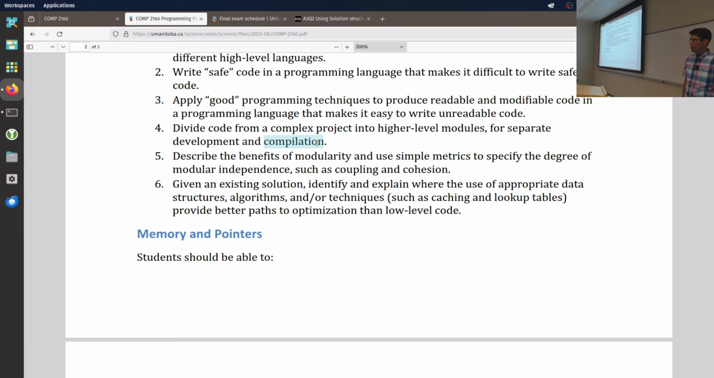You've done this a lot. We've migrated to makefiles, but I'm still expecting you to be able to write simple commands that will compile code that is in separate files for compilation.